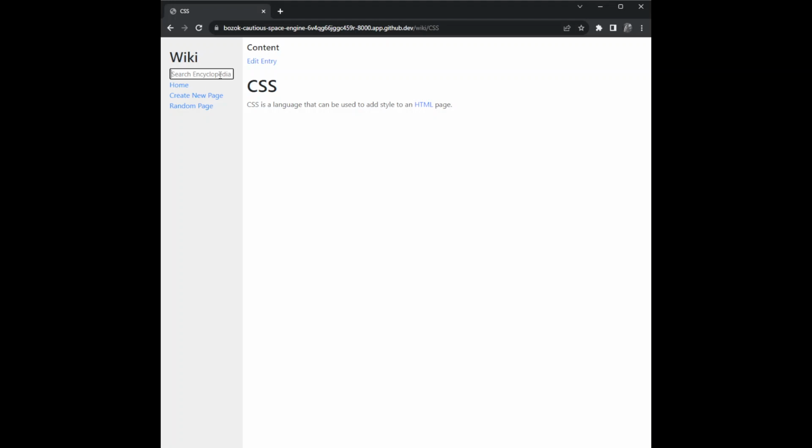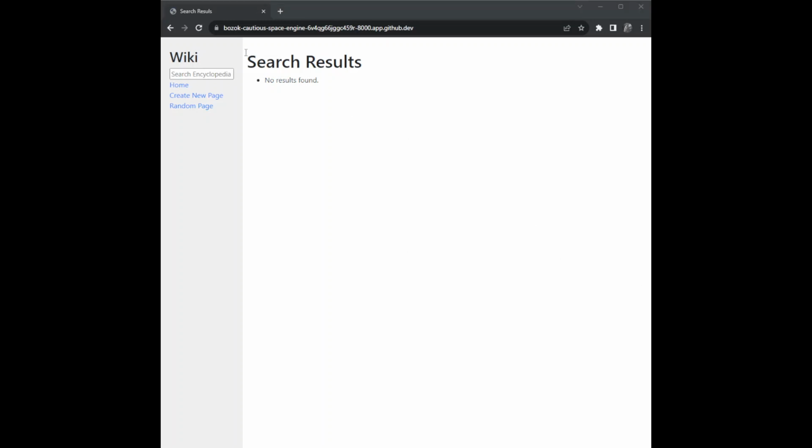If I type just C and search, it shows the related entry titles matched with the search query. And let me try something else. If no matching result is found, it shows an empty list as shown here.